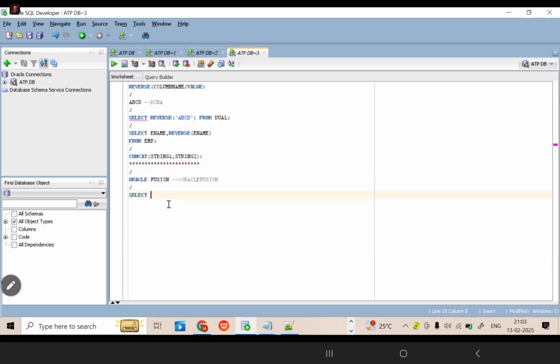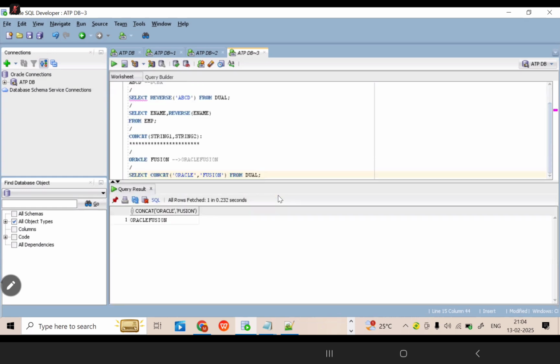Select concat. First, what is the value? Oracle. What is the second string? Just comma. What is the second string? Fusion only. Now I am going to write from dual. This is not a table, it is a single value. If you want to see a single value result, then we can go for the dual table.